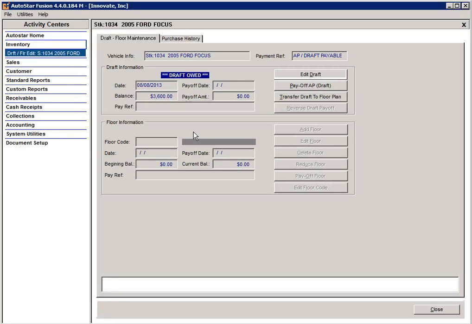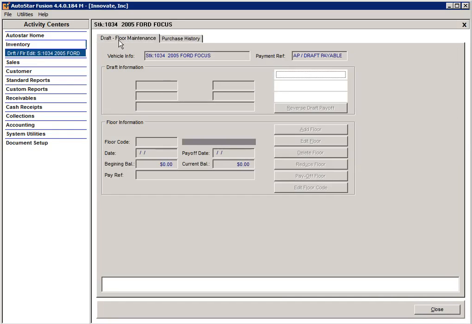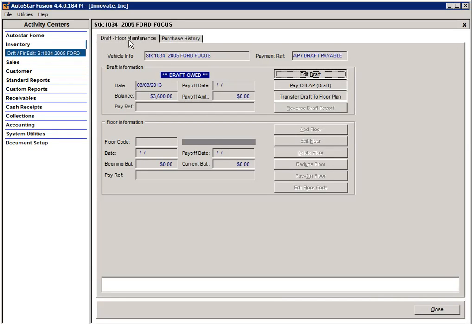Once you locate the account, you'll see the draft floor maintenance tab. You can view the purchase history tab and print out a history report if you need to. And back on the draft floor maintenance tab, you'll see that there is an outstanding draft on this account, and we need to pay the vendor, and then we're going to move this to a floor plan.